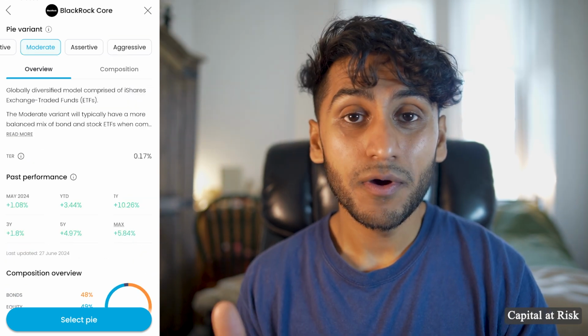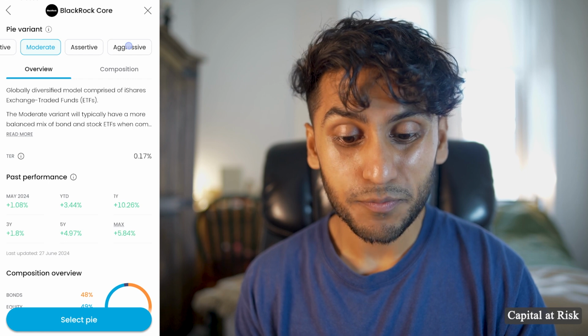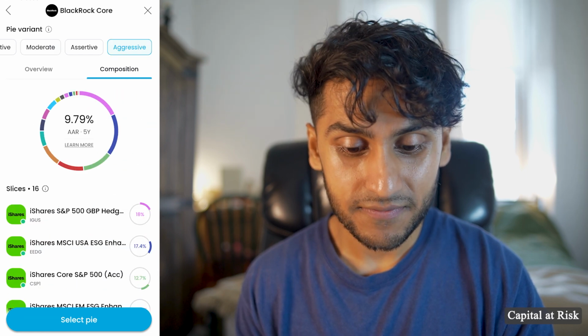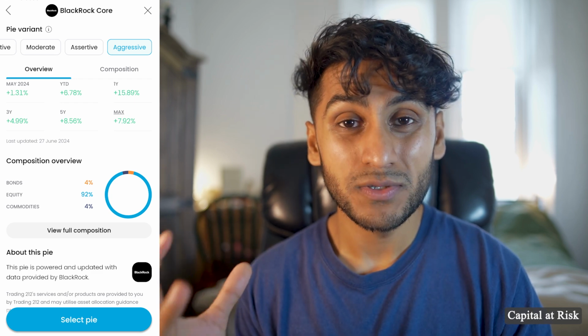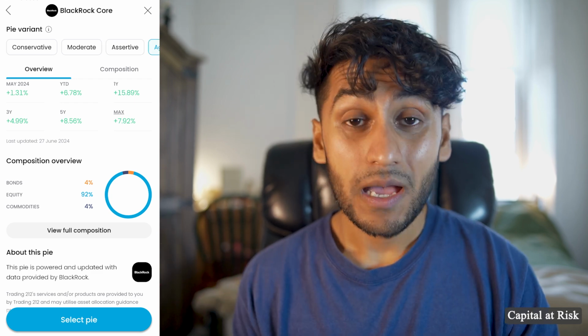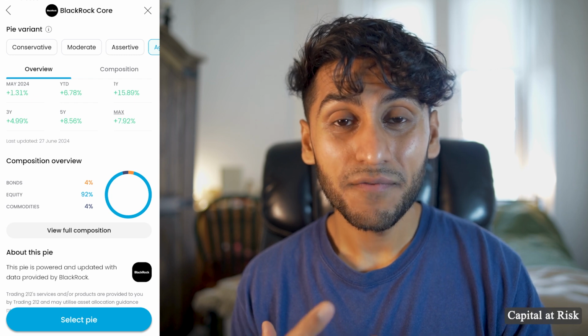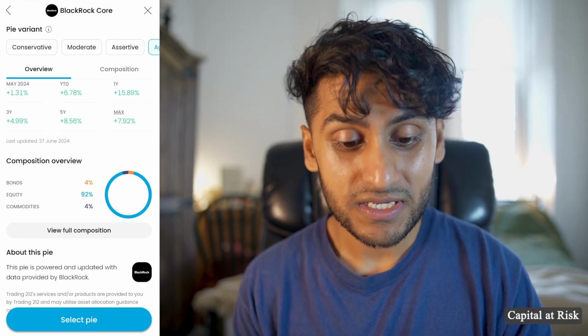So typically, if you are below 30 or 40 even, you probably would want to go with aggressive, as this will give you the most into stocks and shares, which are the most volatile, but they also have typically the most growth. I'm actually quite impressed with the offerings that we have from these new pies. There's a lot of customization. There's a lot of choice between, you know, how conservative you want to be.